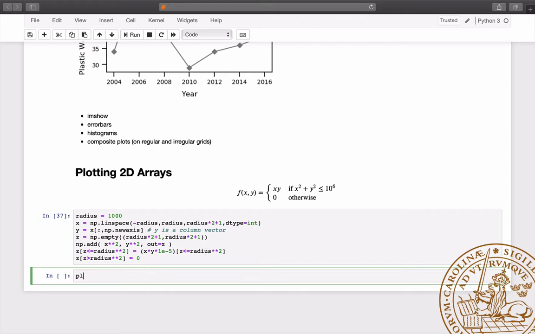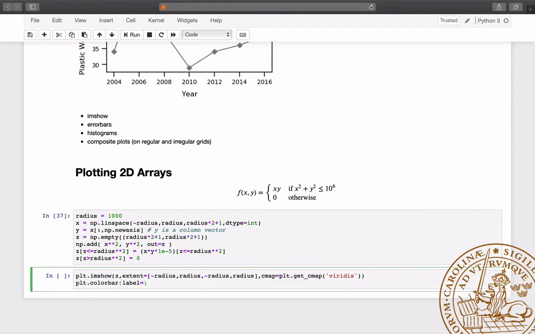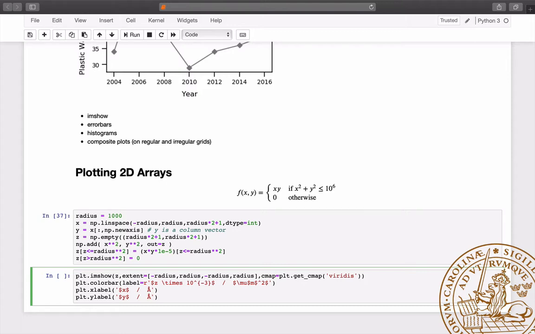We plot this 2D array as an image using the imshow function. We pass the array to the function and specify the location of the lower left and upper right corners, as well as the color map. Here we choose the sequential Viridis color map. We also plot the color bar and assign labels for x, y, and z.